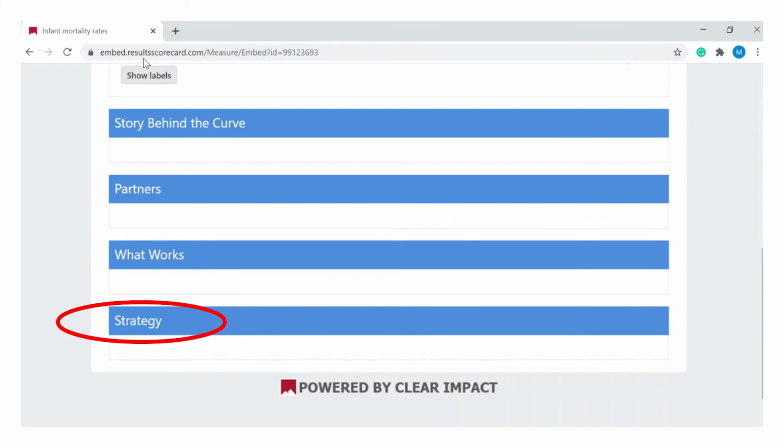The last notes section on here is the strategy, and this is where we are putting that talk to action. This is where you're outlining your action steps and phases that you're going to take to accomplish turning the curve.